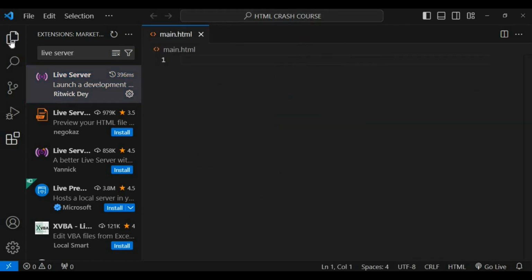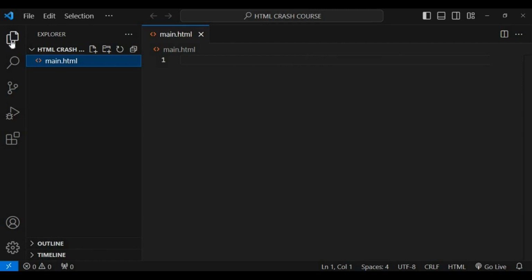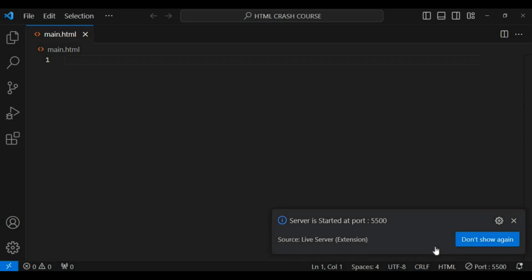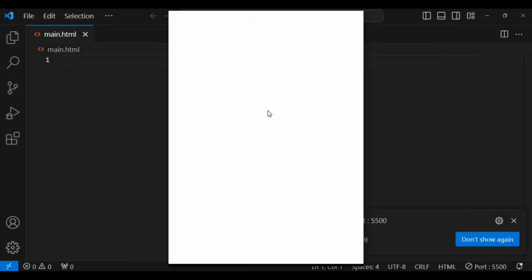So I'm just going to close it. So you are just going to click install. It should take a few minutes or less, and when you are done, just click on go live. So you click on go live and it is going to open your default browser. You can see it has opened my default browser, Chrome.